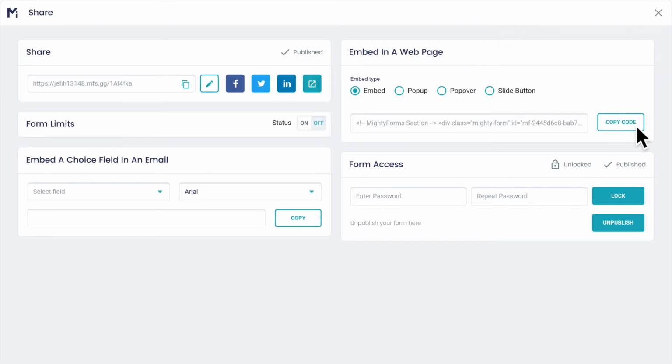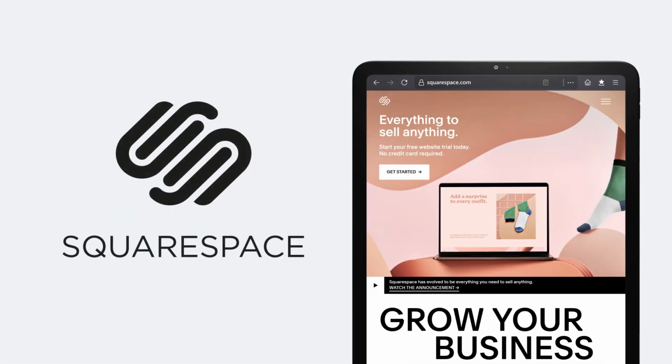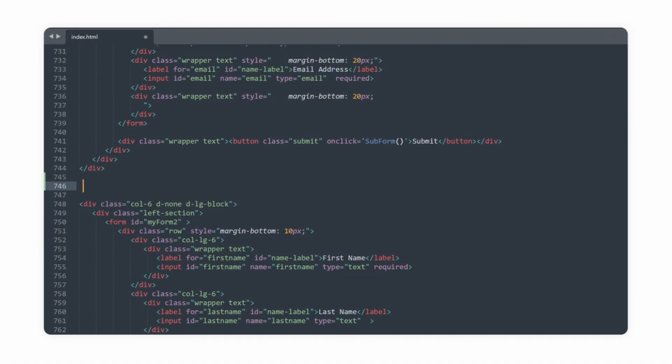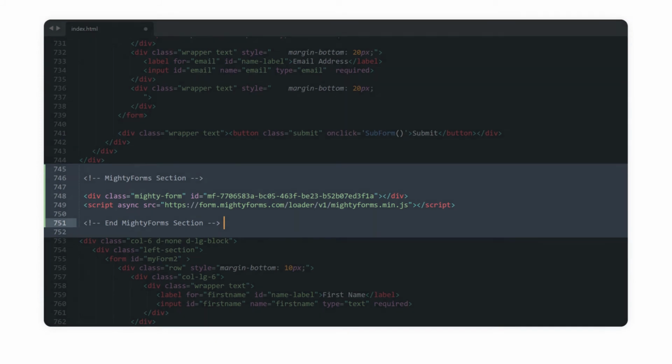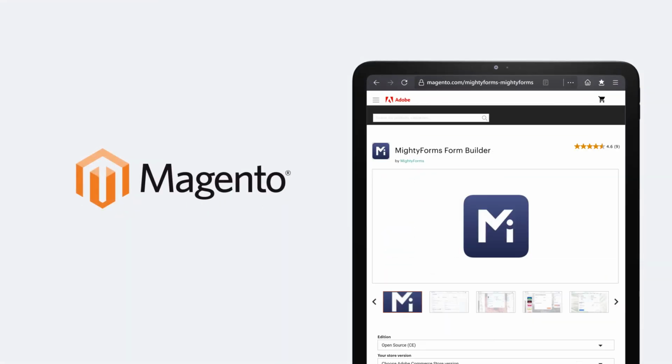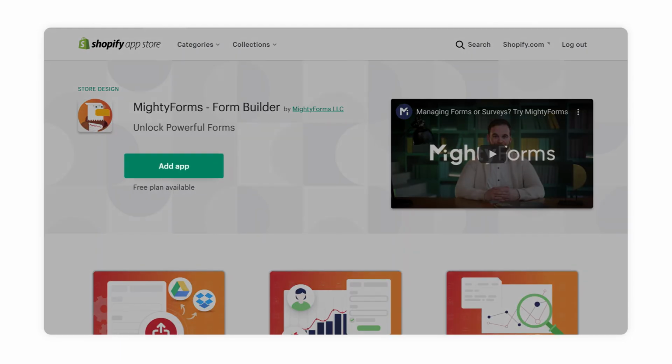MightyForms integrates easily with website builders like WordPress, Wix, Webflow, Squarespace, and others. Simply add a custom HTML section to your page and paste your form's code. If you're on Shopify, Magento, or BigCommerce, you can log in and use MightyForms directly in those apps.